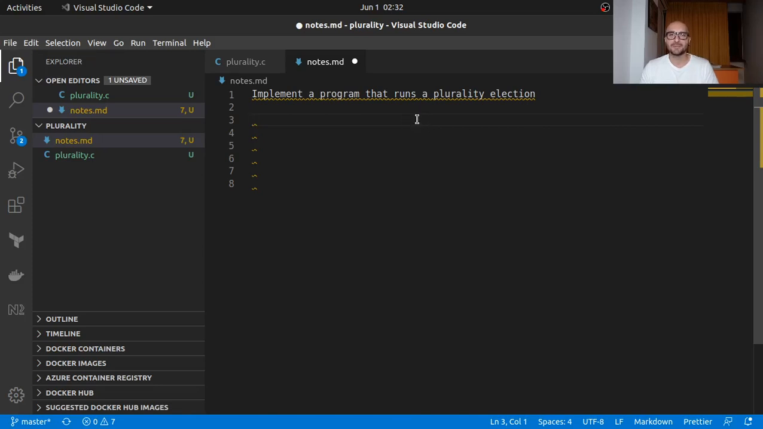So today I thought that we could go over another cool little problem. It requires us to implement a program that runs a plurality election. It should be pretty interesting, so let's dig right in.